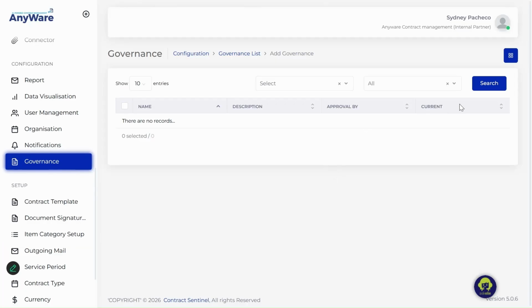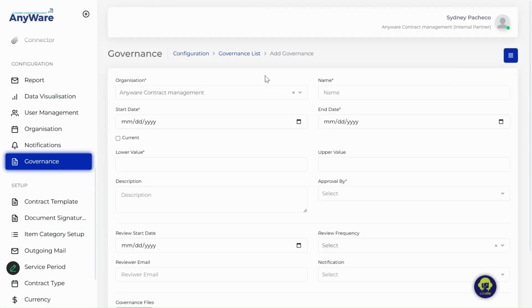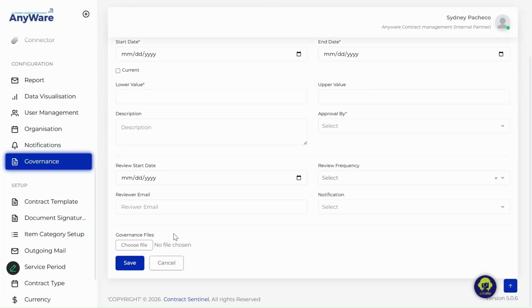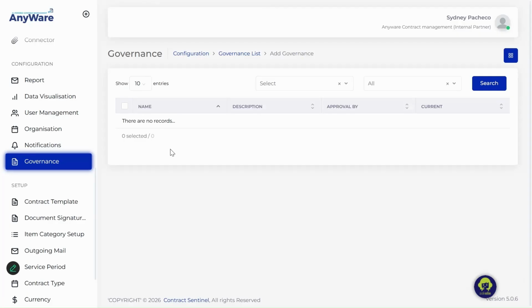With governance, same thing. You can view and add governance to your governance list. And you would just set all of these different fields here. You can choose a file to attach, like any governance files. You would press save, and then it will show up here.